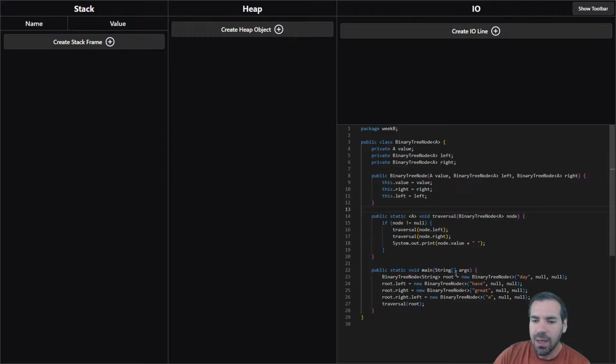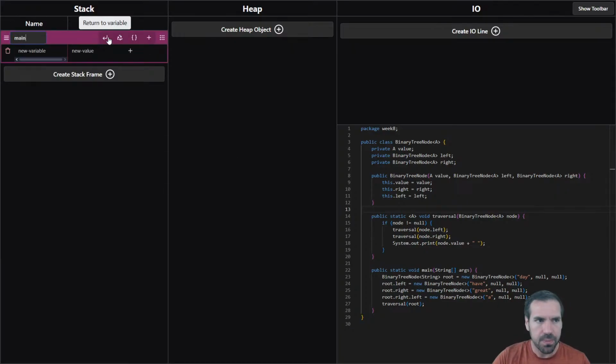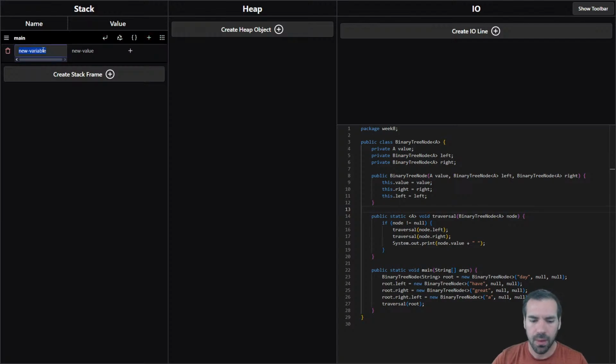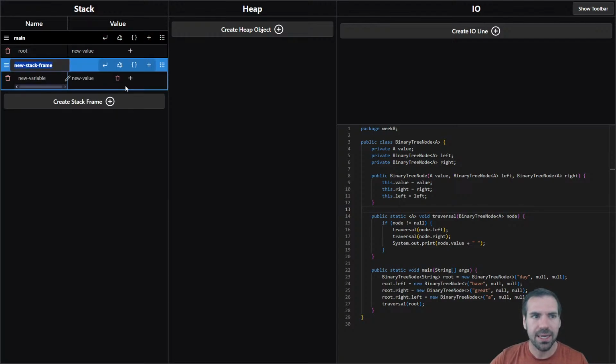I don't know. So we start with the main method. We put root on the stack, or in the main stack frame, and then new binary tree node.